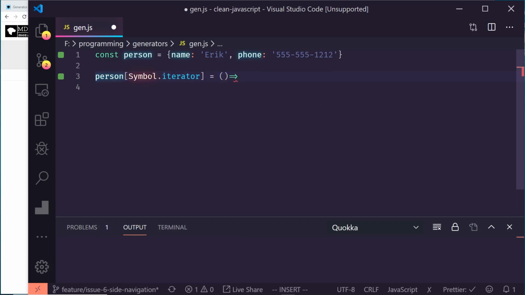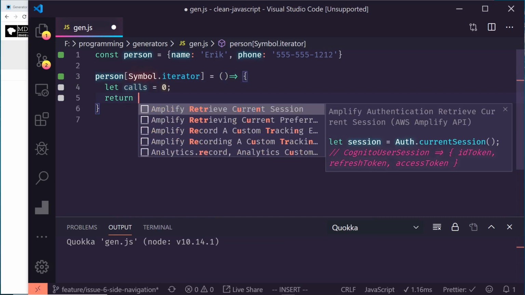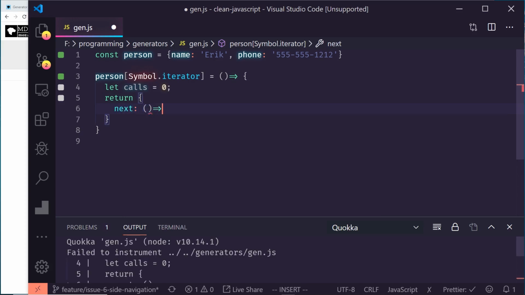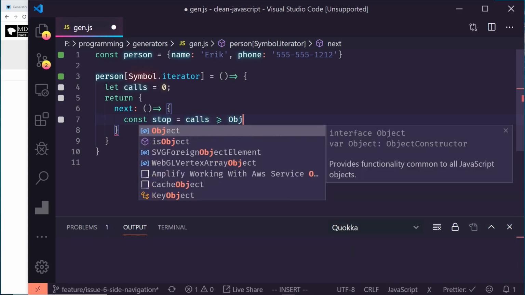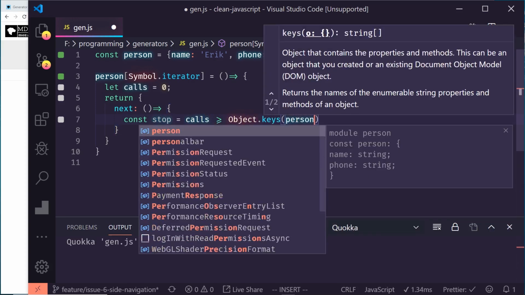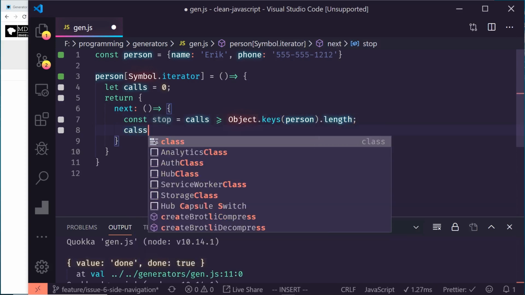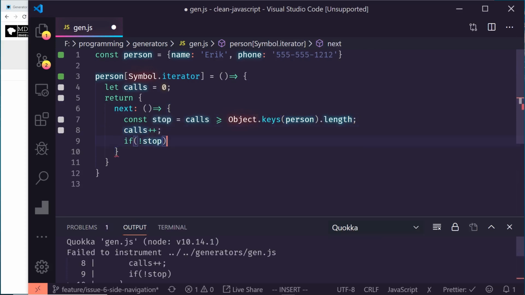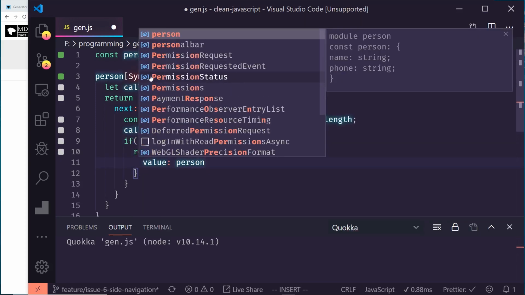So we're going to do this with an arrow function, and we're going to create calls equal to 0, and that's going to return an object, and we're going to define the next, and that's going to have a stop criteria here, and that's Object.keys, and we're going to put person.length. You're already thinking Object.keys, that sounds familiar. Yeah, we'll talk about it in a second. We'll do calls++, and if stop, then return value person.